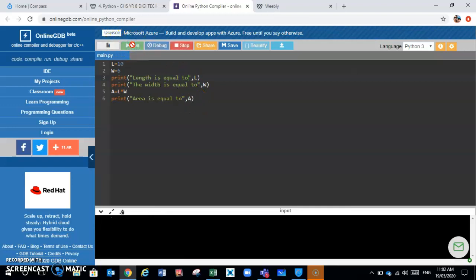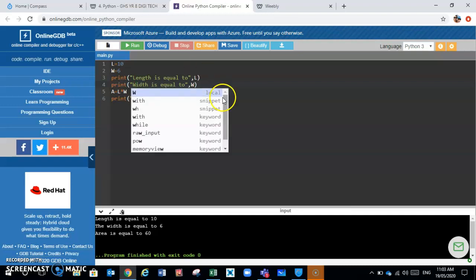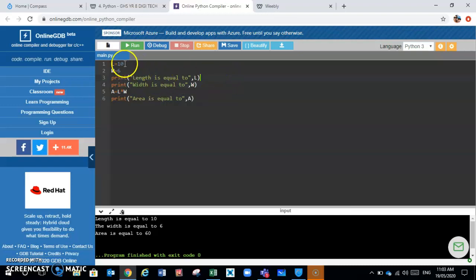Again, every time you make a change, run it. Just make sure that you've got no bugs in there. All right, length is equal to 10, the width is equal to 6, and area is equal to 60. Now, just to make the length and the width the same, I'm going to change that string. Now I want to show you if we change L, so if I change that to 7, for example, run it, it calculates the new area for me.